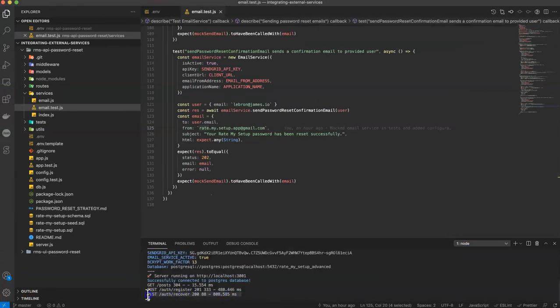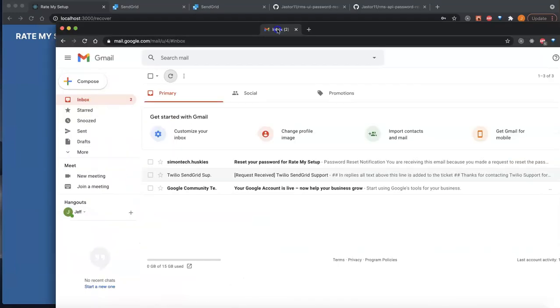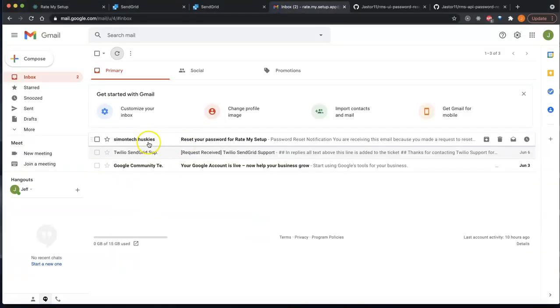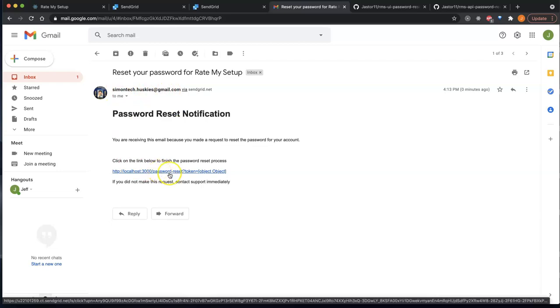Okay, we don't see that error here, which means that before, where we did see that error that it couldn't send the email, hopefully now it should have been able to because we verified the sender identity. And when I go to that Gmail account, which I set up here, I see this email that says reset password notification from simontech.huskies@gmail.com, and it says click the link below to finish the password reset process.